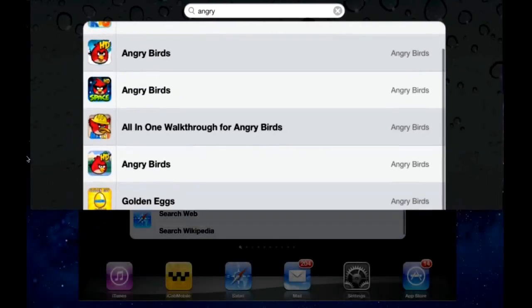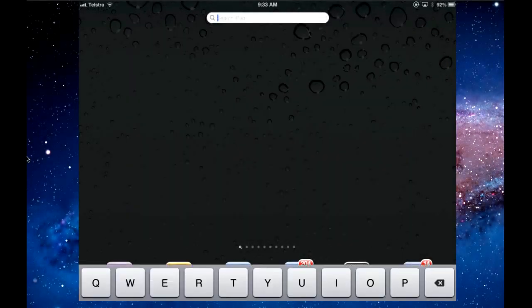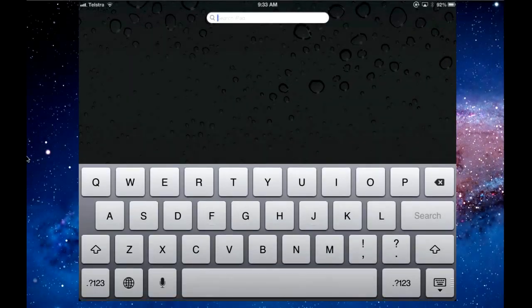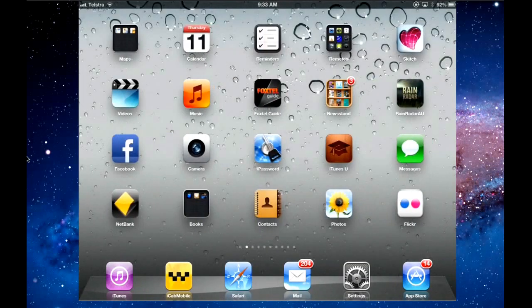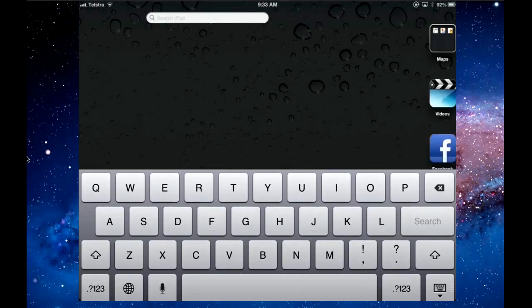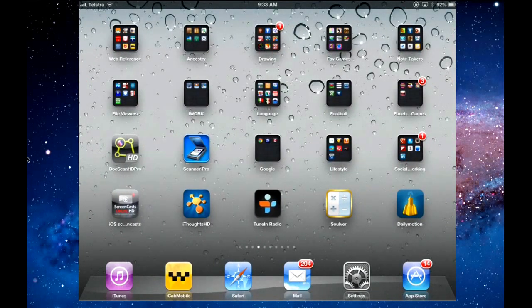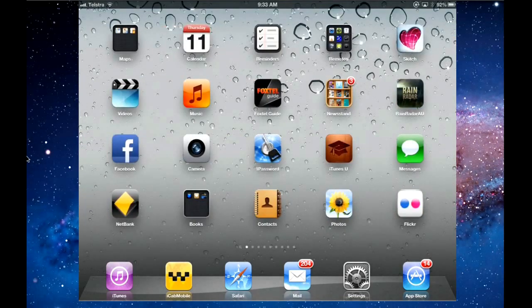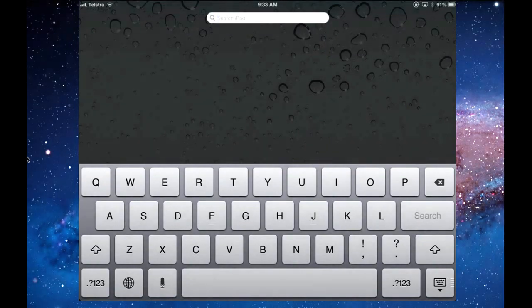So Spotlight searching, particularly when you start to get more information and more applications on your iPad, is very useful. And to get to it, it's just scroll left as far as you can go to get to the search screen. And I think if I'm somewhere else, one tap of the home screen should also get you there as well. So that's the end of the first video on settings.